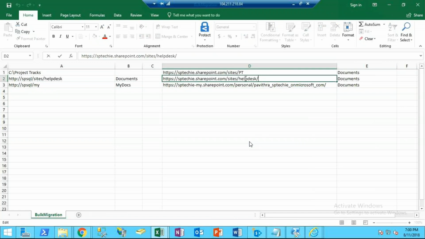Is there any way to update metadata during the migration, or are we just migrating the files and the same metadata will be applied? Same metadata will be applied. And if you have updated any metadata in your on-premise, then you have to do an incremental sync, and that will be migrated over there. Okay, but during the migration, we can't update any metadata, right? Correct, exactly. Okay, thanks.